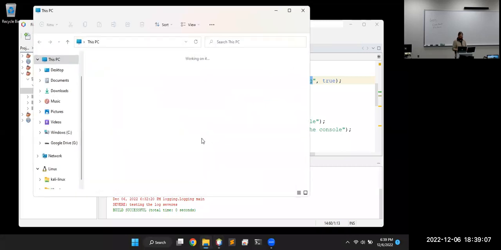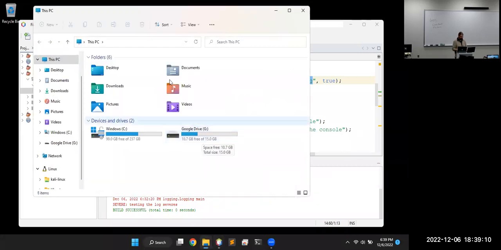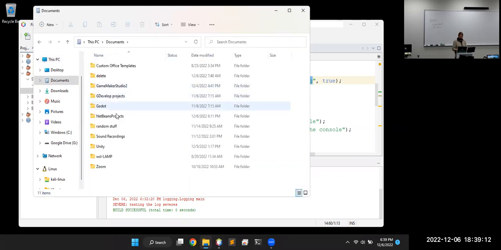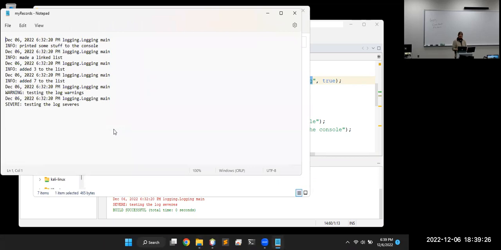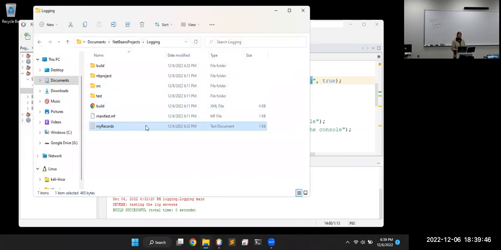So let's look and see if it gave us a file. I think that's what it was, right? My records. Oh, that's going to open up there. So we get that back, and we get the log of everything that happened. It's missing the actual output, but everything else is kept track of. So when things go wrong, we can see what's going on with the system. It's a useful thing.